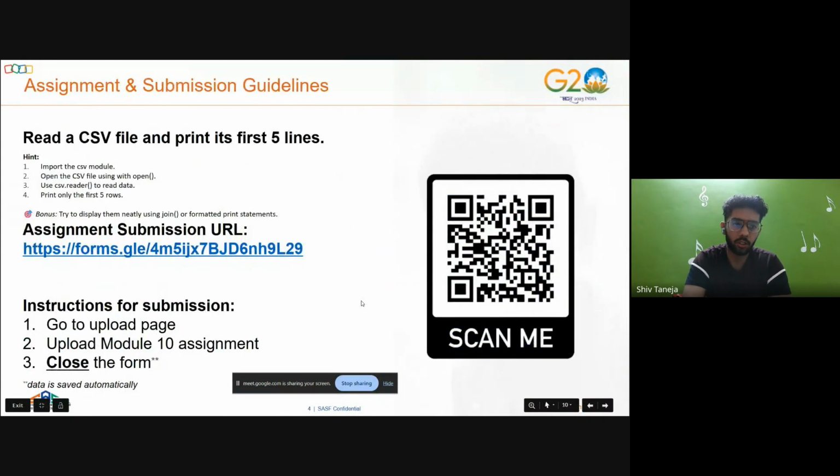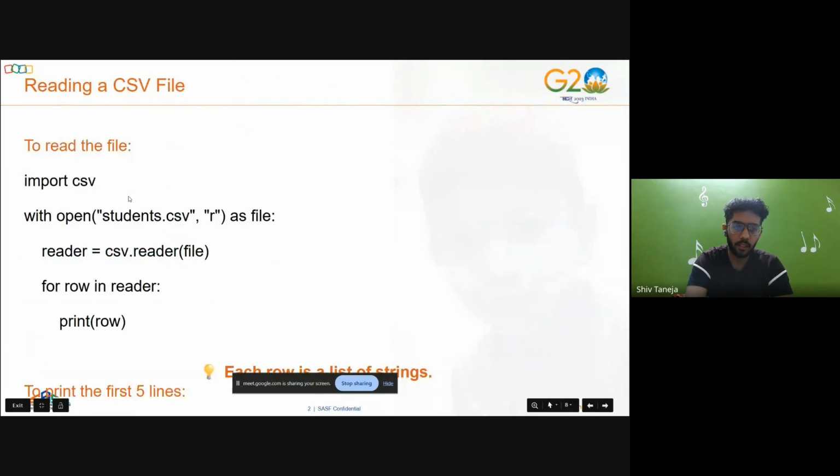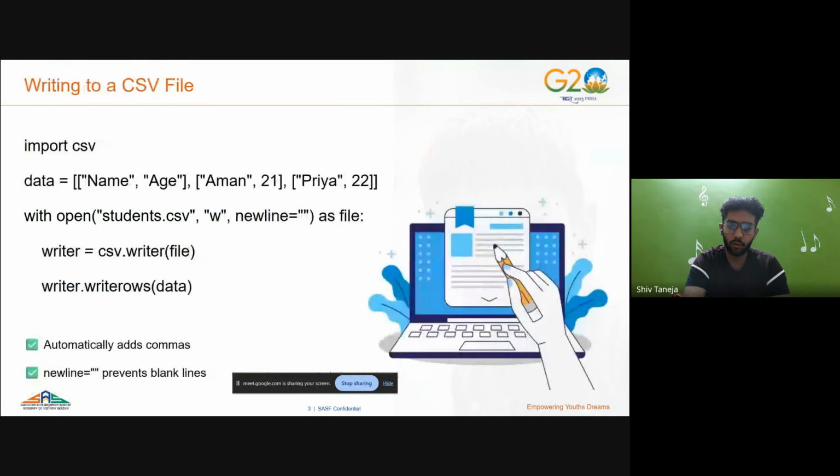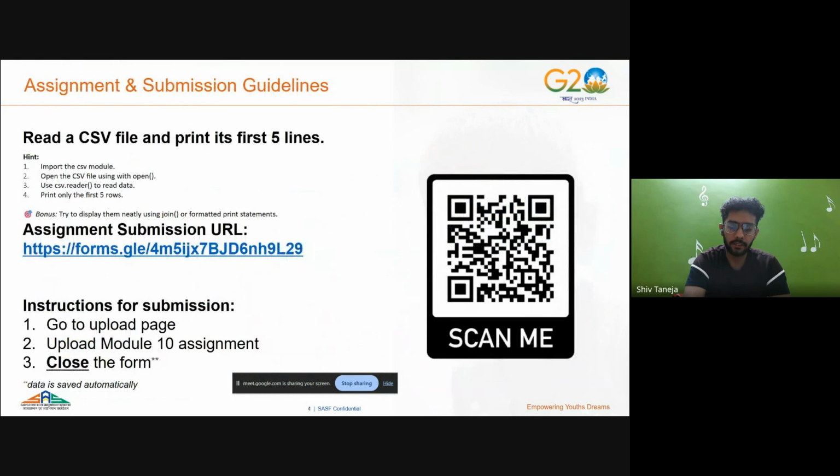So we have reached the end of the lecture. Your assignment is to read a CSV file and print its first 5 lines. We have already seen how to read the data from the CSV file. All you have to do is, instead of printing all the records of the file, just print the first 5 records. You can easily do it with a for loop. So that's it for today. Any doubts or anything you want to ask?